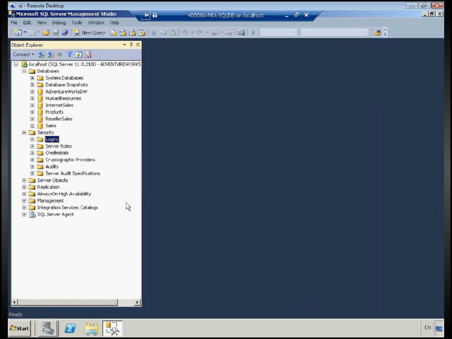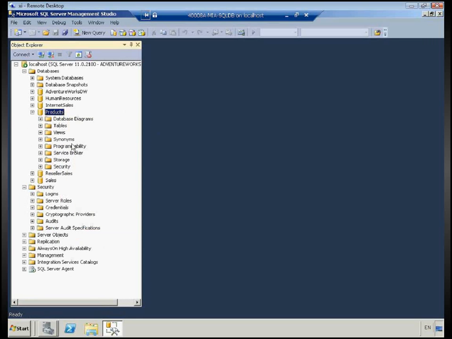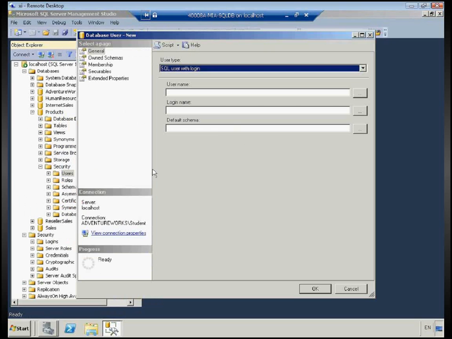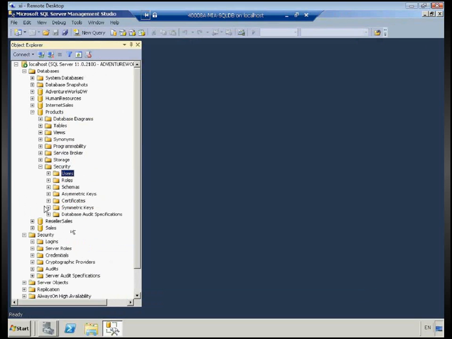It's a very simple task, but you'll need to do this to give a user access to a database. I could go to other databases like products. Okay, you might need to get in that database, and again, go into security, users. I simply just add the user here as well. So one login will go to multiple databases within the database server.